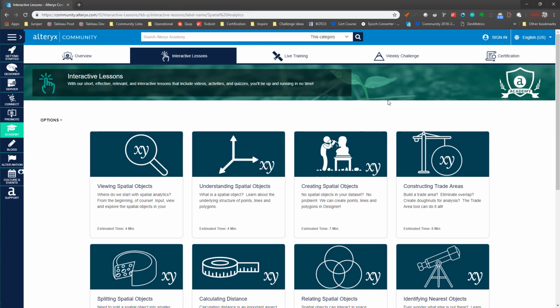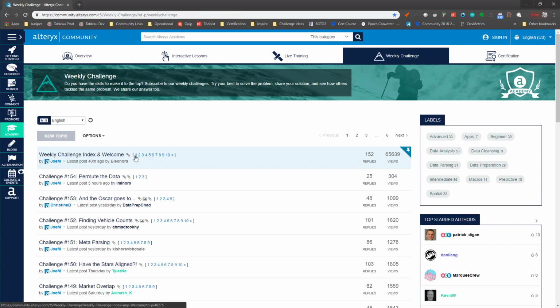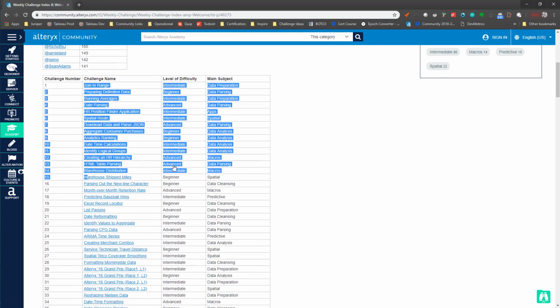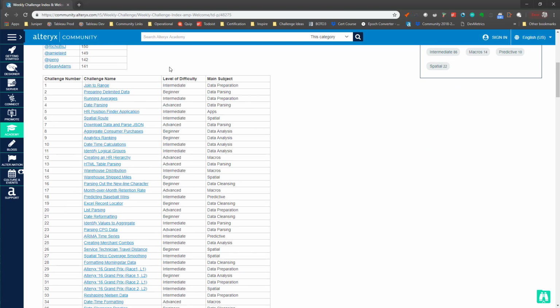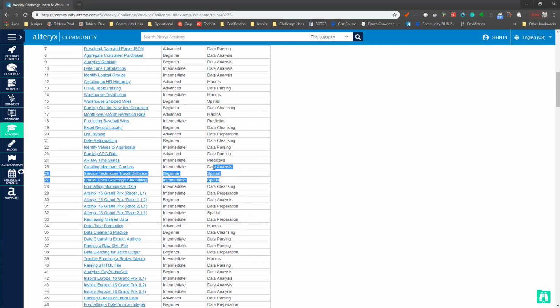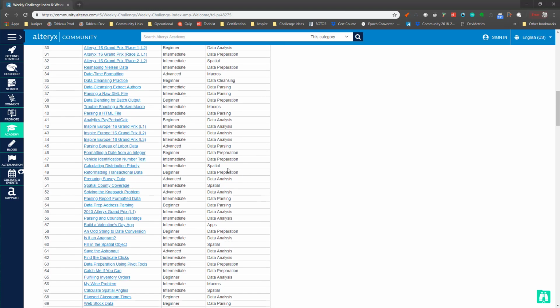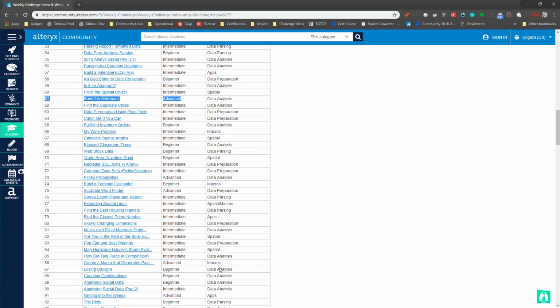A lot of great information there, but the best way you're going to learn is over here in the weekly challenge. If I go to this first page in the weekly challenge index and welcome, here I've got a list of all of our weekly challenges, aka problems that you can try to solve, and anything with the word spatial, try it out. If you're able to master all of these, you'll have no issue working through the problems on exam day. So my recommendation would be to go through and solve any problem that's got the word spatial, and once you do, you'll be set to go.